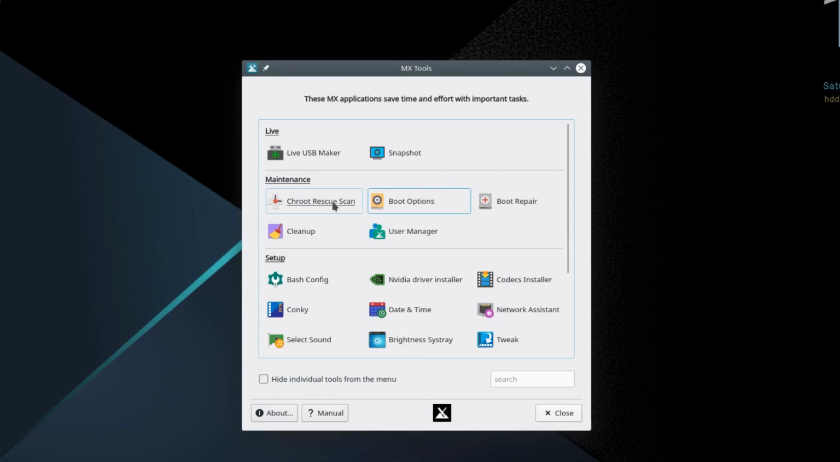Chroot rescue scan. Chroot into a Linux system in order to repair it. So we don't need to do that. That's probably an extreme action if you've got a real huge problem there. You can create your own snapshot. Create a live ISO snapshot of your running system. And you can create a full-featured live USB that you can carry around with you. I haven't really tried these two MX tools here. I've actually tried the snapshot, but I haven't tried the USB maker, so probably need to get into that, try it out.